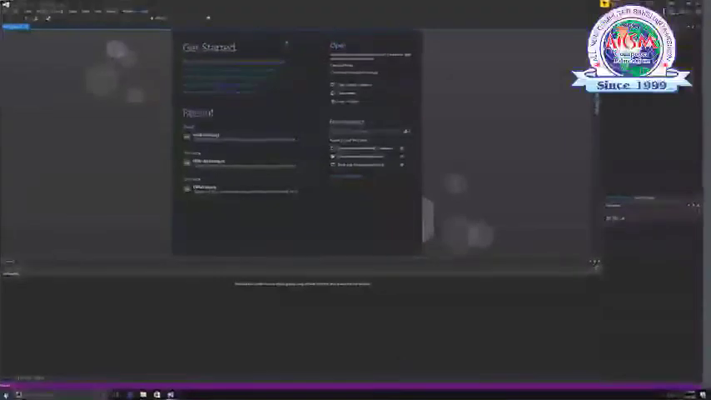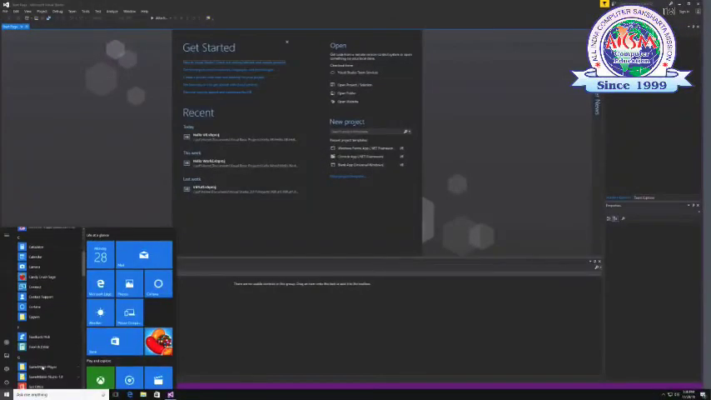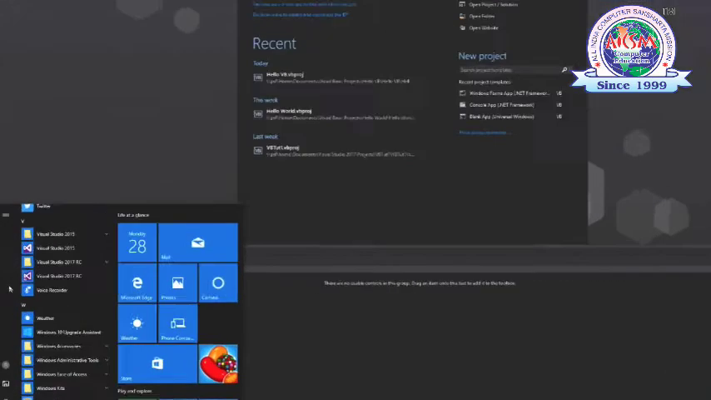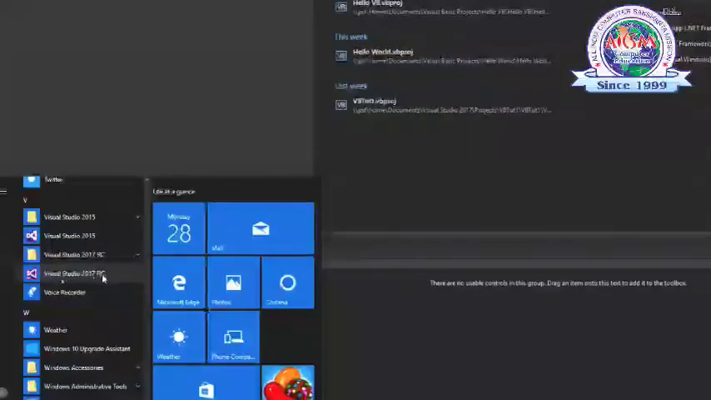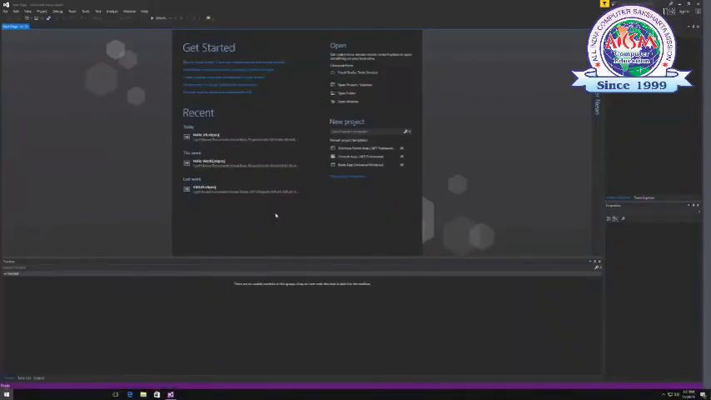Then after you have that all installed, you're just going to come in. I'm using Windows 10 here, and you're going to find Visual Studio 2017, and there it is right there. And the RC might not be there for you, or it might be there, and if you're doing this right now, obviously it is.